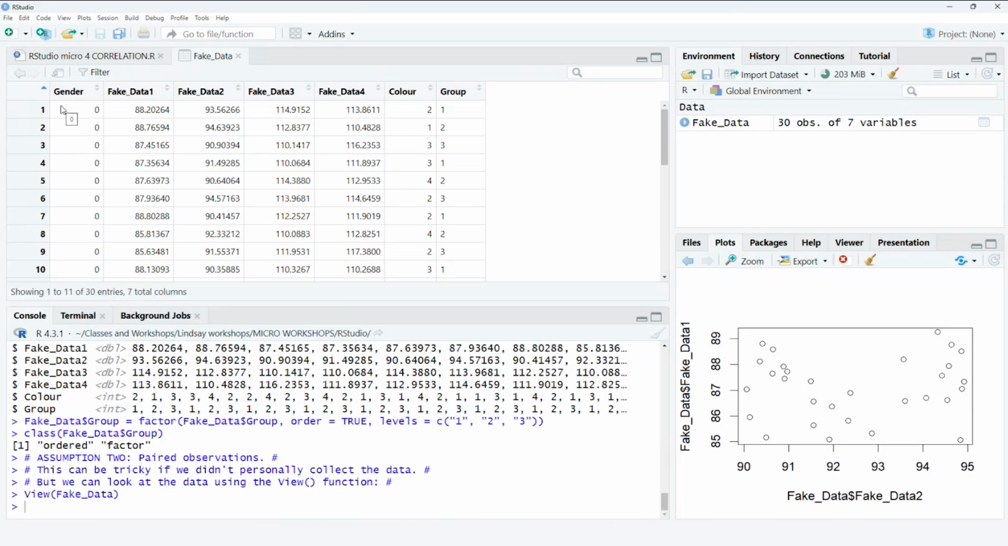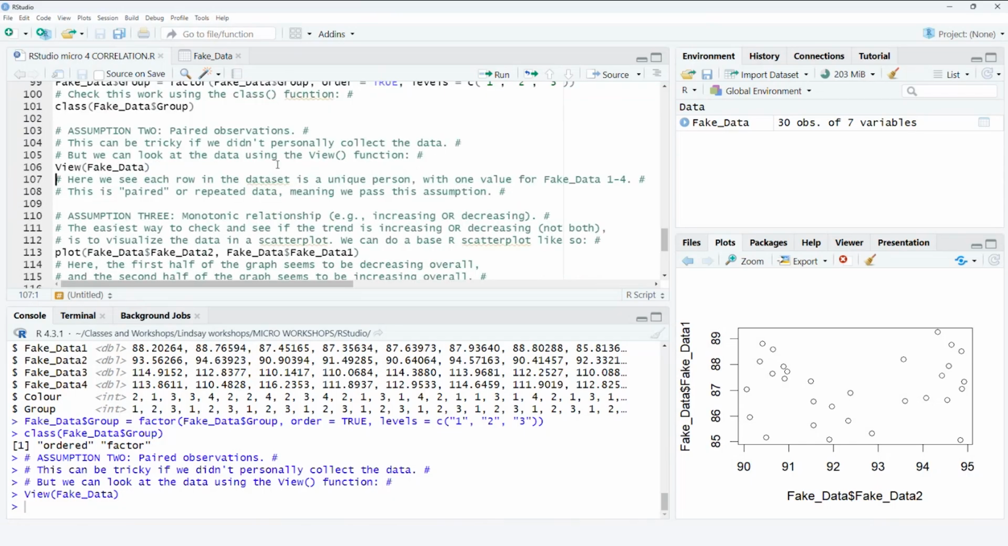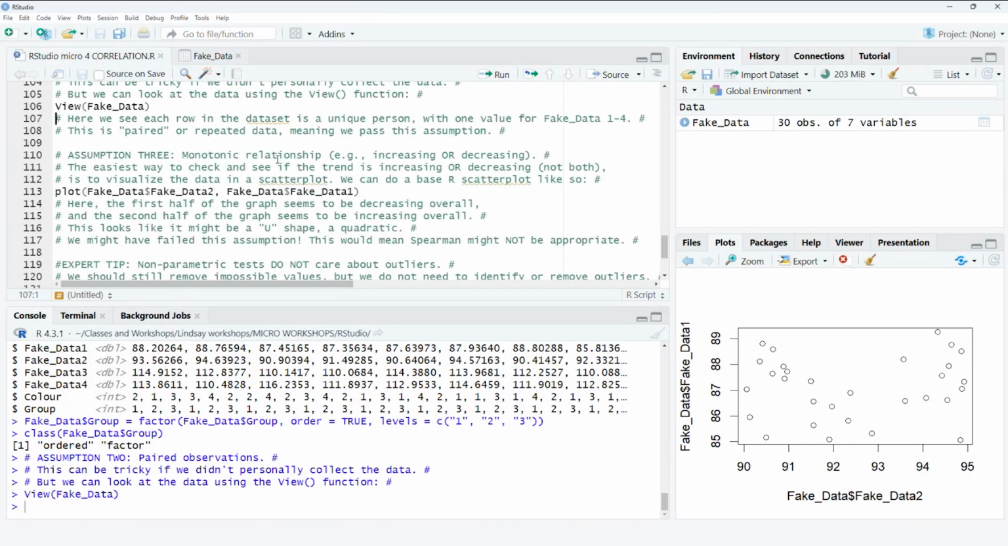Generally we would want something like a participant column to say I would be participant 1, and I would have a gender item, a fake data 1 item, a fake data 2 item, etc. Today it's fake data, so we're going to say it's okay. It's important that you know your data and you've got it set up properly, so you've got paired data, a score for both pieces that you're working on. So today we're going to say we've met assumption 2.